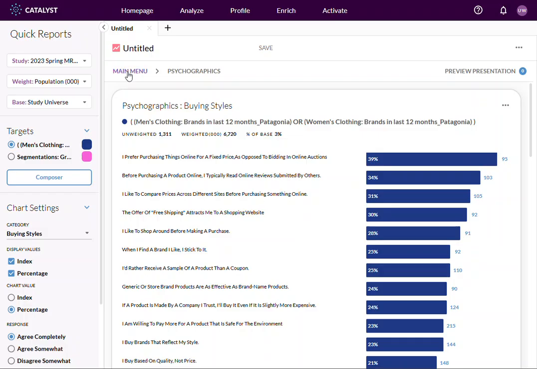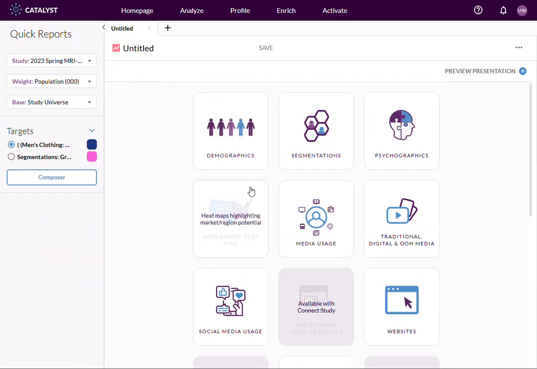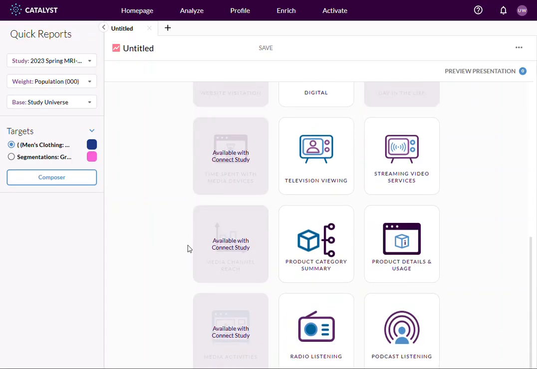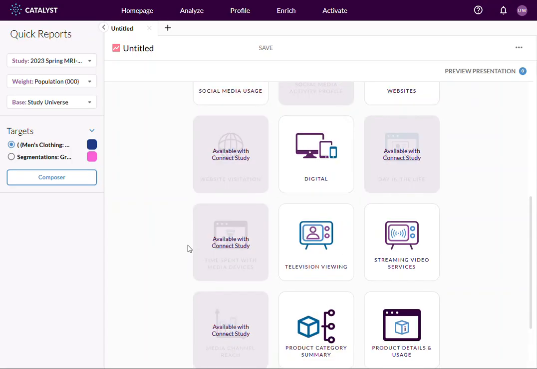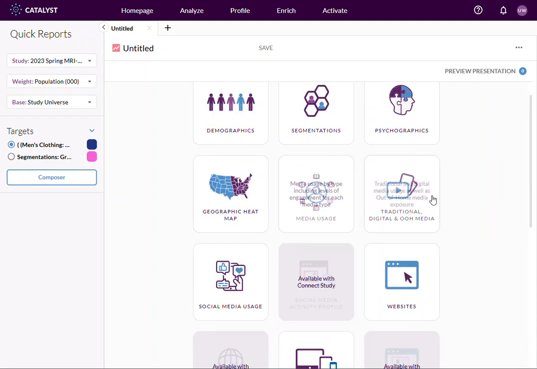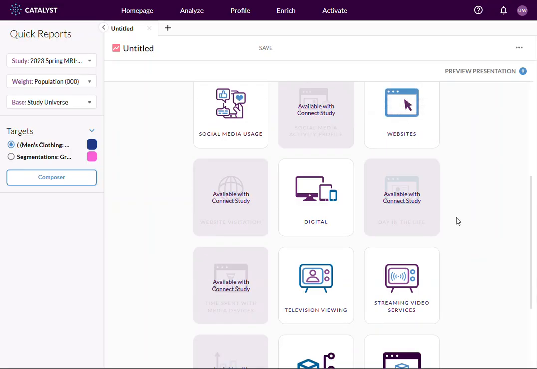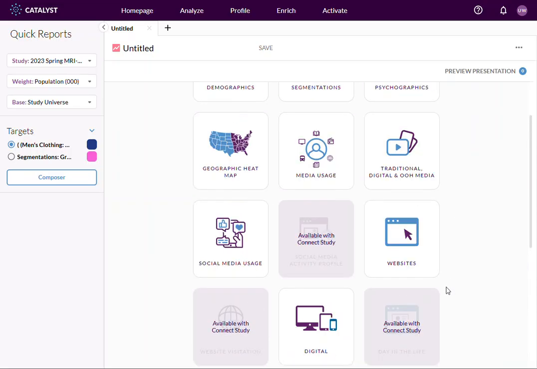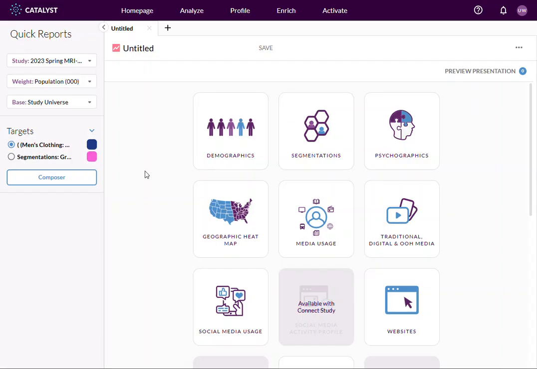Go back out to the main menu. I'm not sure if any of these other charts are interesting to you or not, but you can also look at their social media usage and general media usage and television viewing, streaming online services, those sorts of things. There's a whole wealth of information here.